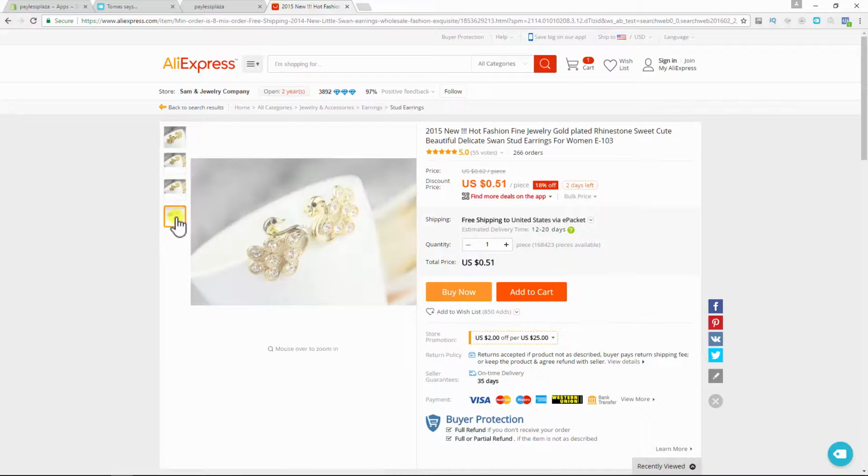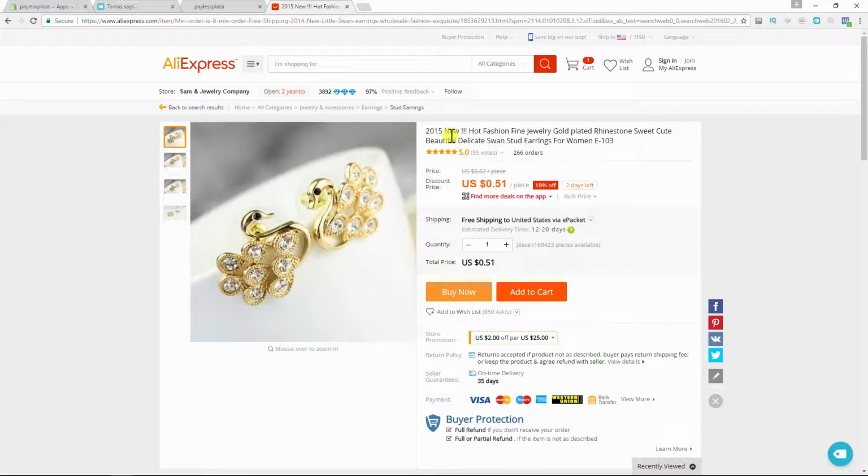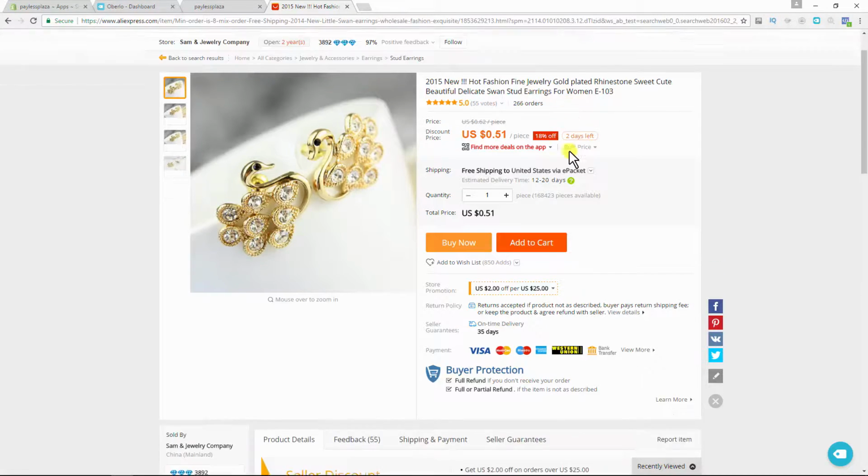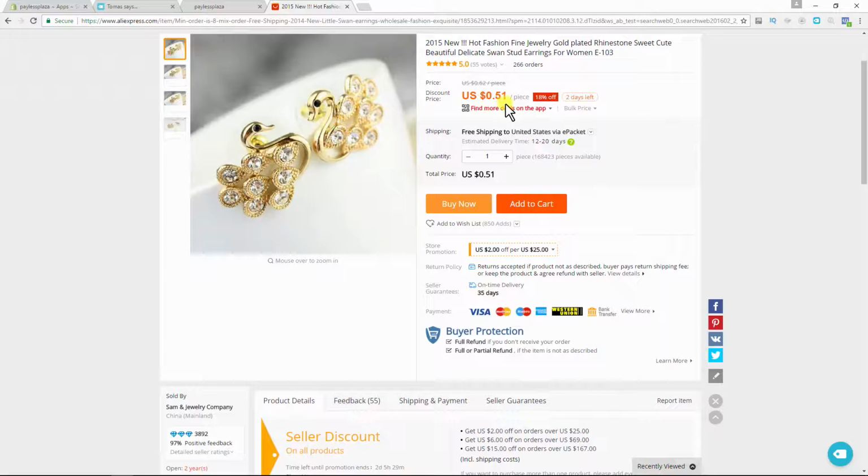So there's obviously some photos on the left-hand side here that we can have a look at. The description: gold-plated rhinestone, sweet, cute, beautiful, delicate swan stud earrings for women. The rating's really good, a 5-star rating, which is about as good as it gets, so that's perfect. And 51 cents, like we said. The shipping here says free shipping to the United States via e-packet.